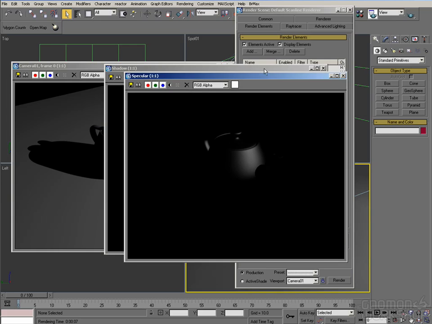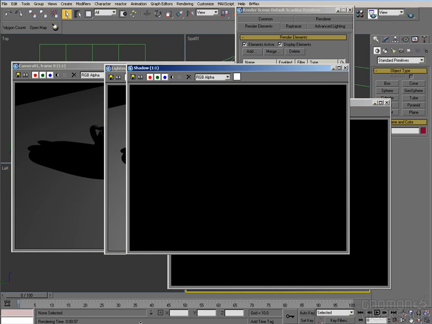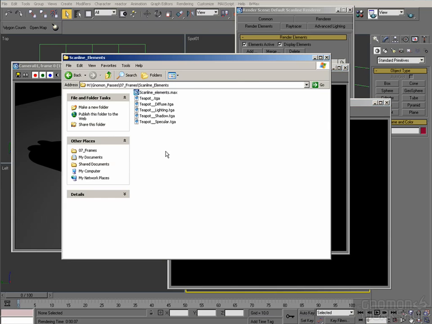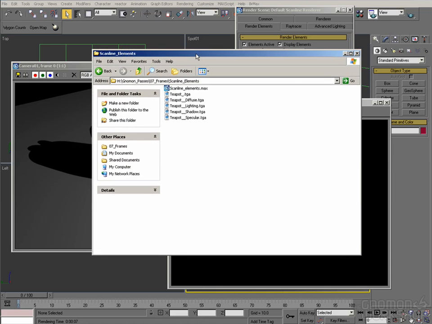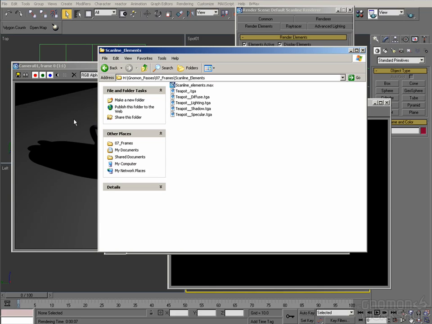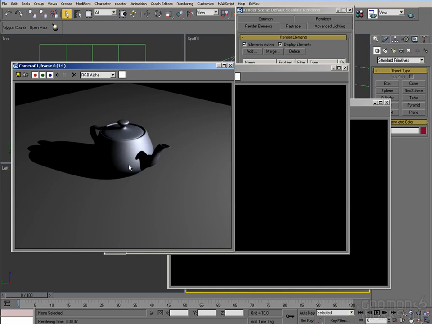Alright, and here they are. They've displayed them again. But if we go and look, here's where they all got saved out to. And now we can go ahead and jump into Digital Fusion and try and reassemble these things so that we can get this. So let's go ahead and do that.